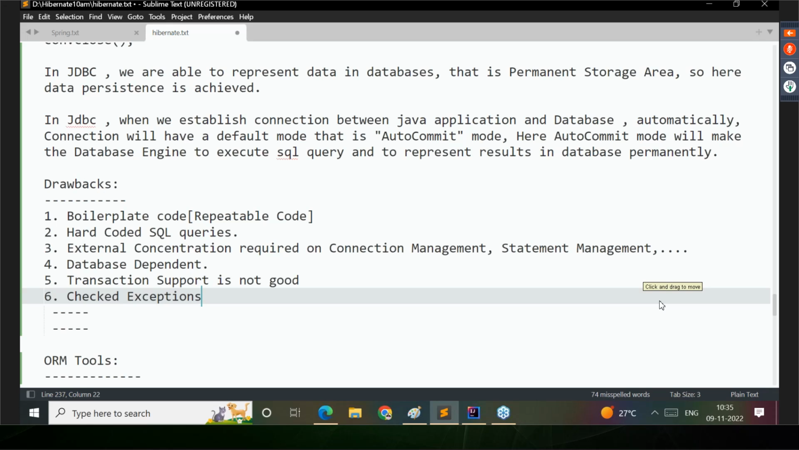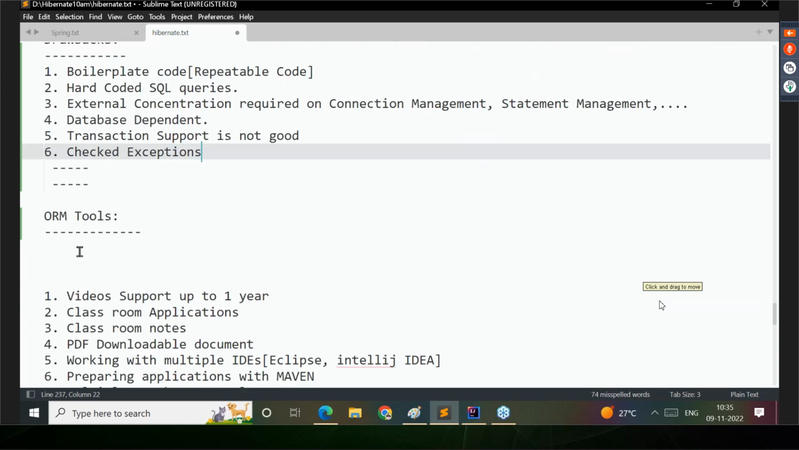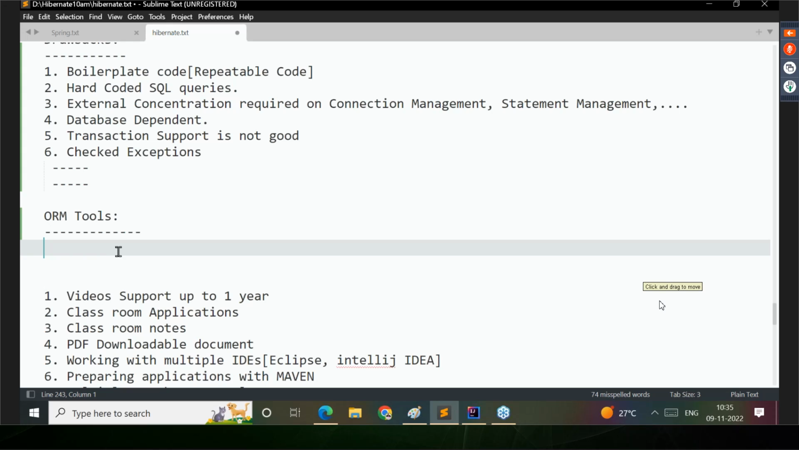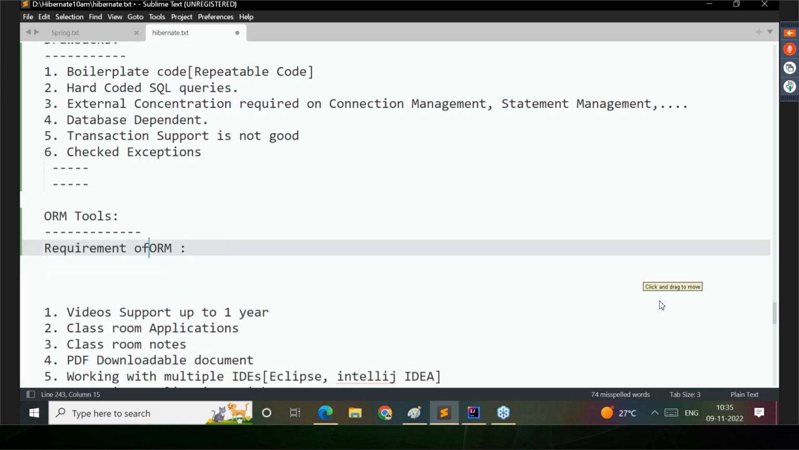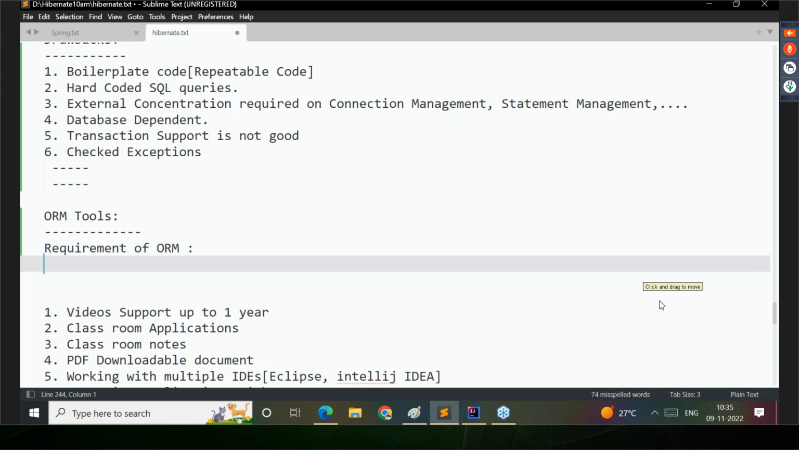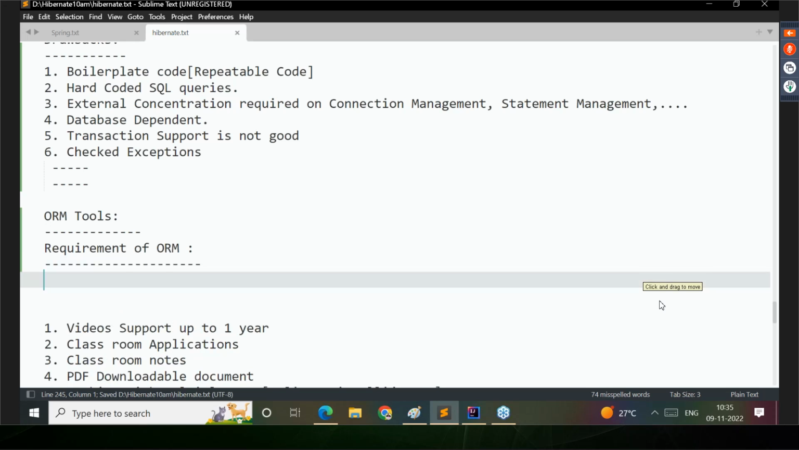So to overcome all these problems, we need to go for some other alternative. We have to go to ORM tools here. And I guess now here we need to talk about ORM tools. First of all, we have to understand the requirement of ORM. What is the requirement of ORM that we have to understand, guys?